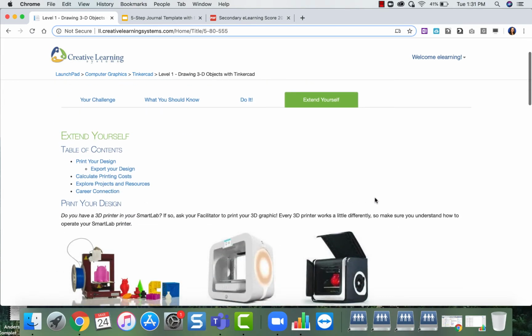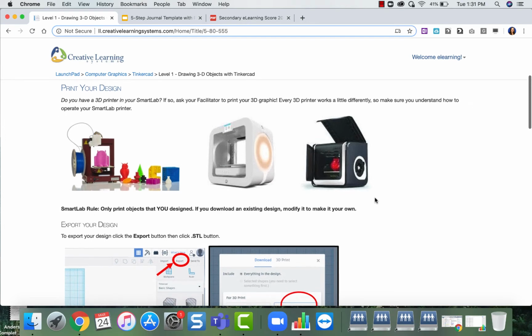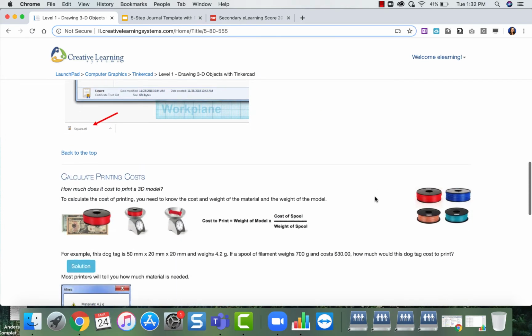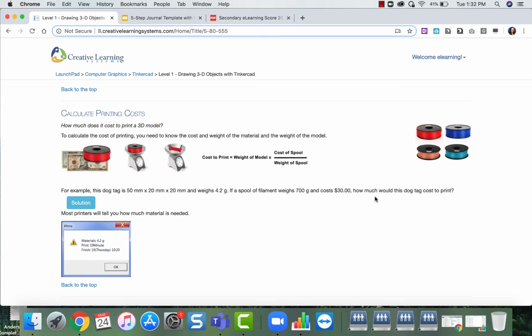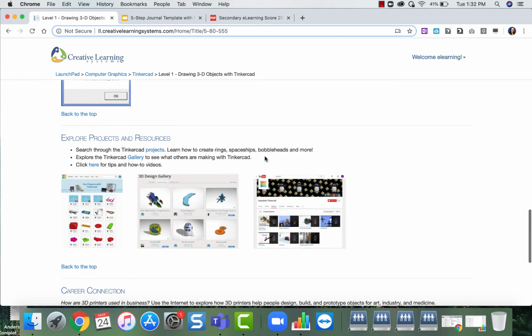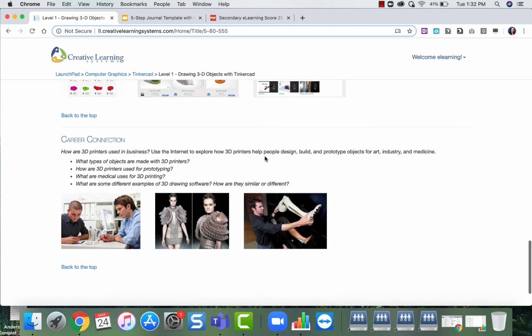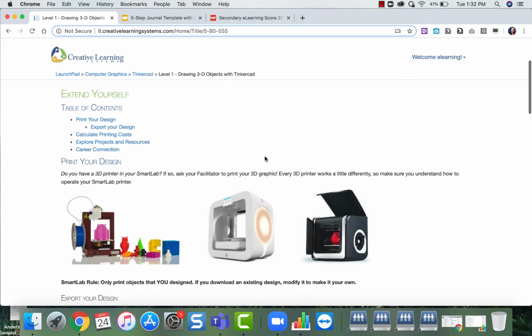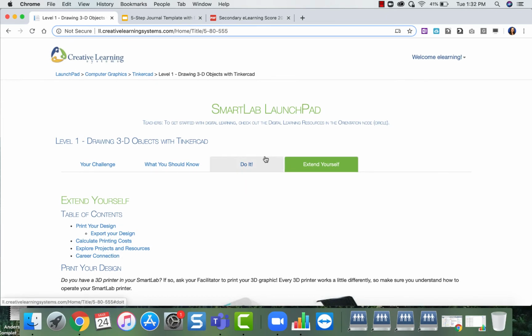The Extend Yourself has some ideas for going to the next level with their project. So here, this is incorporating math to have them calculate printing costs. And it also has them look at some different projects to get ideas of something else they may want to create. There's career connections. Sometimes there's research opportunities or having them apply the technology in a different way.